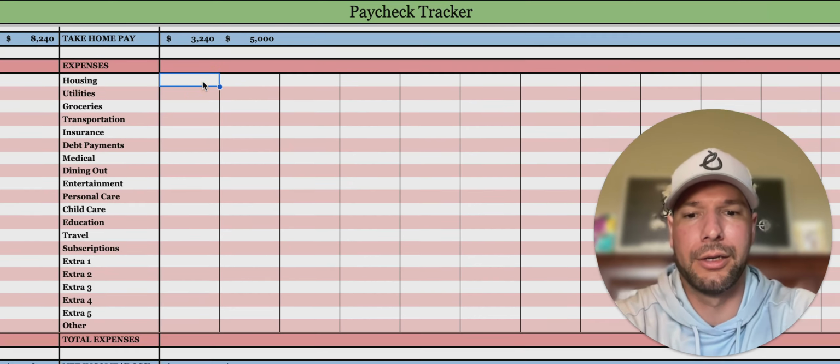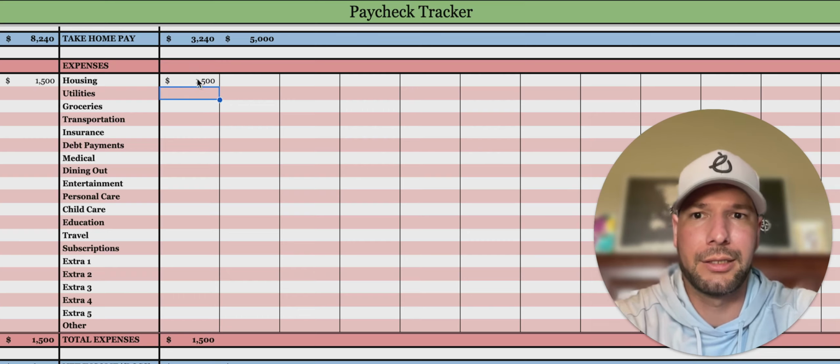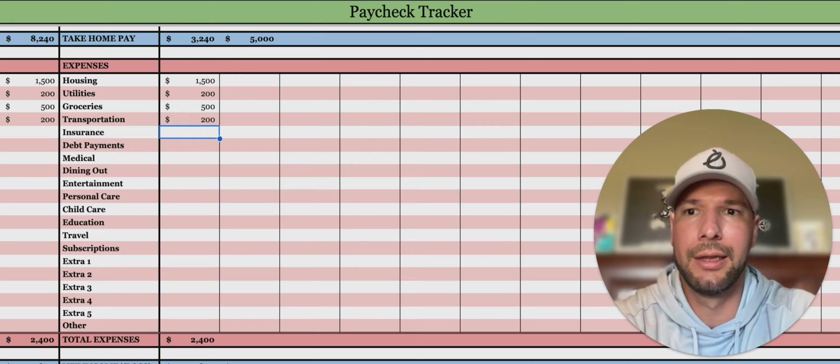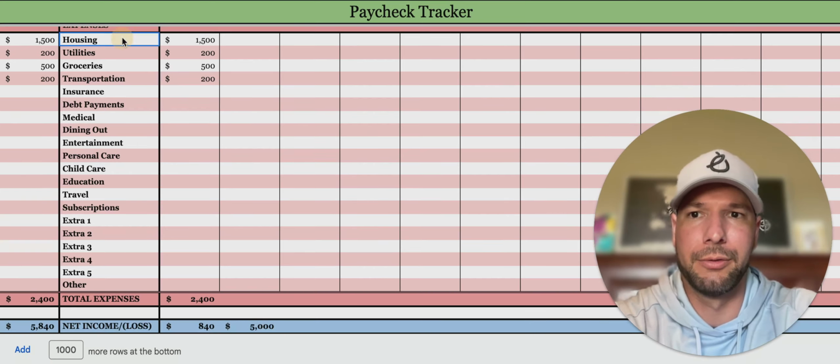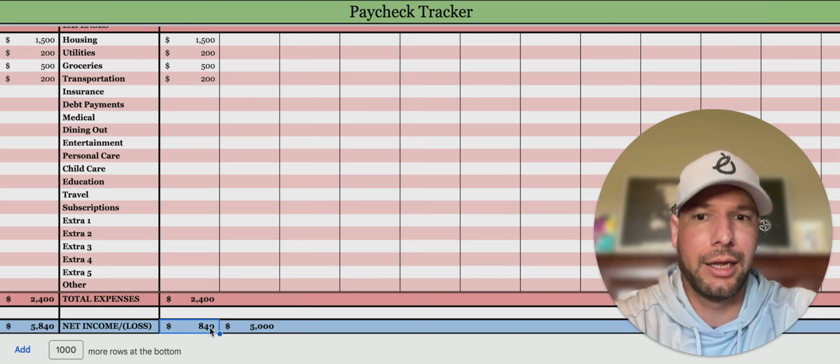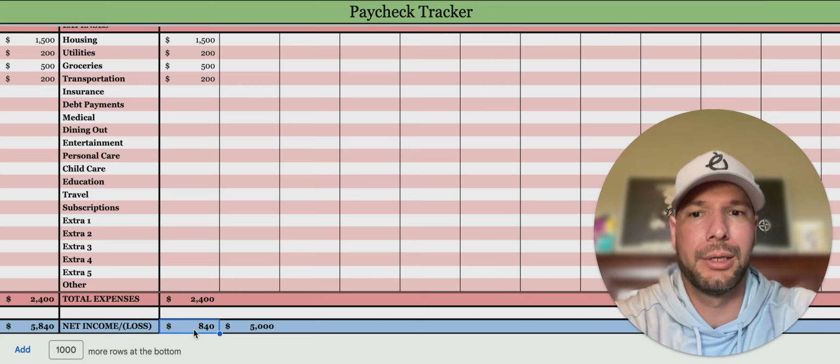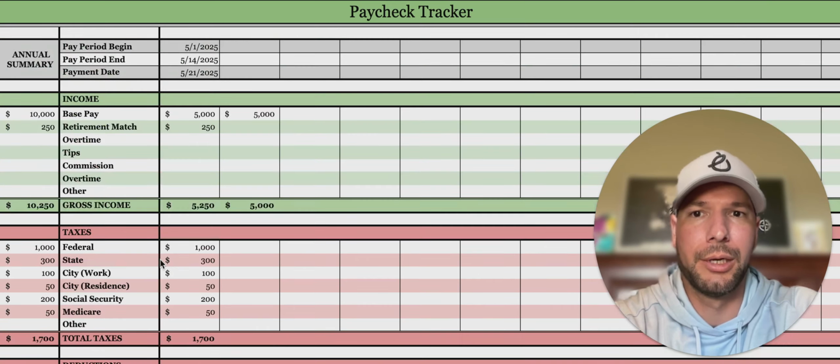And then you've got to factor in all your expenses. So you've got your mortgage, taxes and insurance, anything that goes into housing. You've got some utilities to pay, your groceries, your transportation, and so on. And like I mentioned before, you can have up to 20 custom categories that will automatically calculate down here to your total expenses for each period as well as for the year. And then you're able to also automatically see your net income or loss from each pay period based on your expenses, and also down here for the annual period.